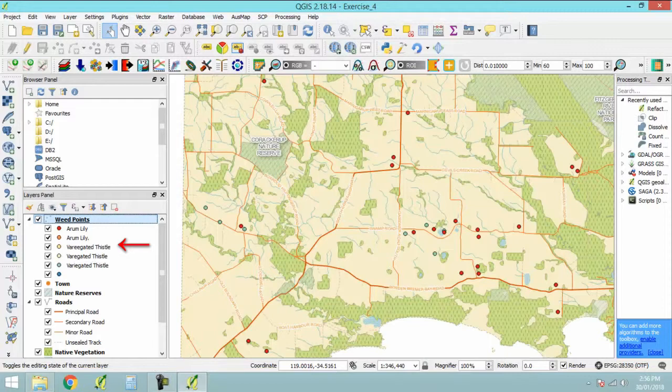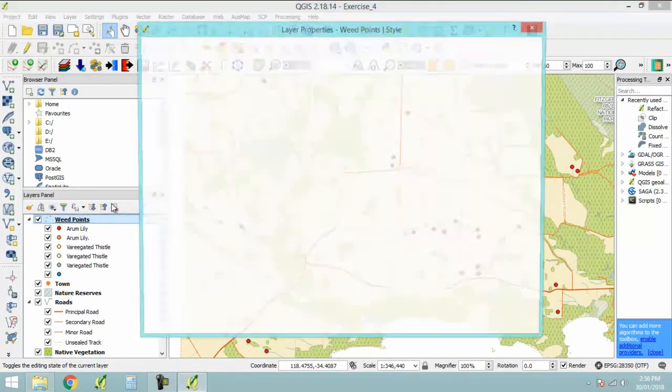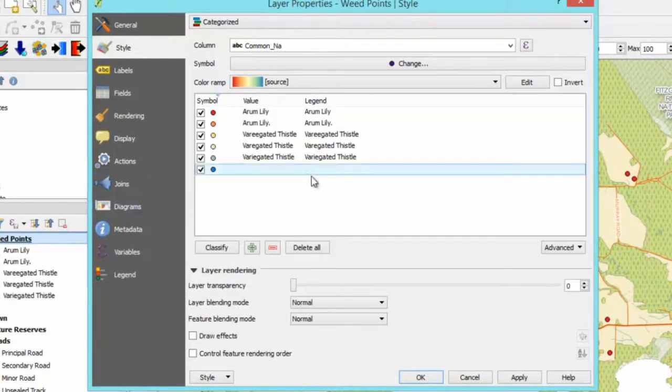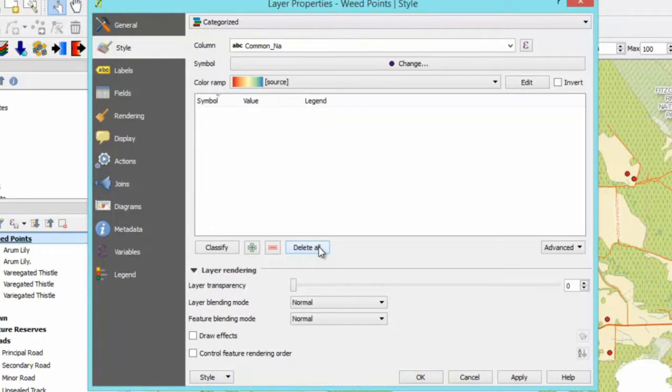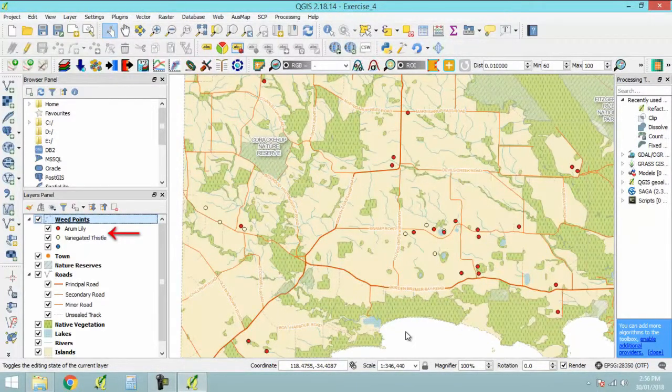To correct the classification of the weed point data in your table of contents, right-click on the weed point layer, click Properties, then Style, and click Delete All to remove all the values. We're going to reclassify them now, so click Classify to reclassify your data with the new amendments, and click OK. You'll now see only 2 entries for the species as there are no spelling errors. That's what we want.